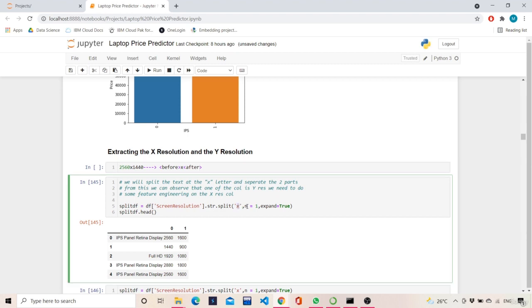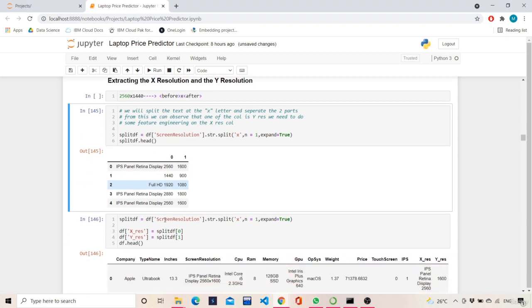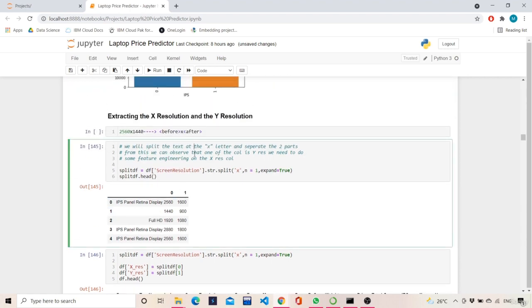Split at X, n equals 1, expand equals True. Expand equals True means that whatever is there before 2560 is also taken into consideration, even if it's a blank space. So if you see over here, before 2560 everything is considered, even blank space, full HD, everything, right? Got it. So we will execute this.